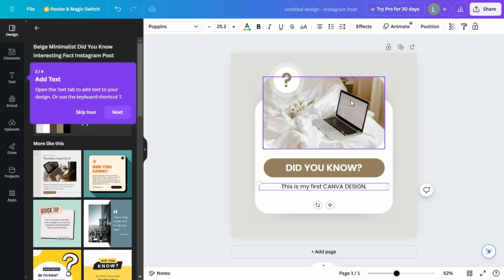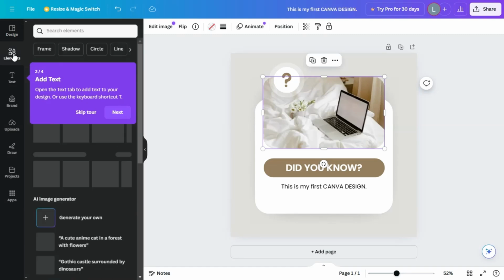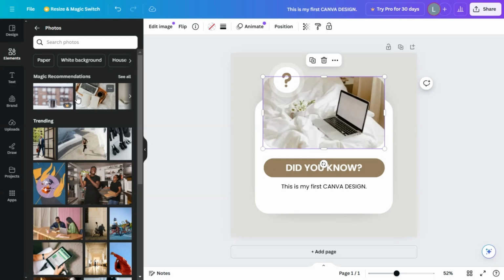Now, let's change the image. Click on the existing image, then head over to the Photos tab on the left. We go there by going to Elements. Let's search for an image that fits the theme, like a beach, a cityscape, a designer, and then drag and drop the new image into your design.